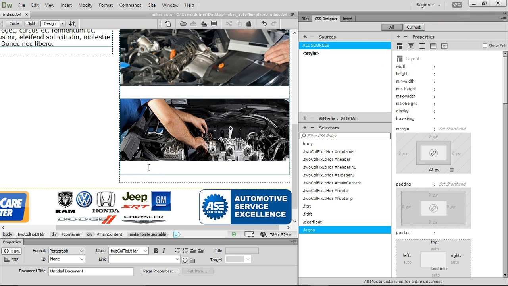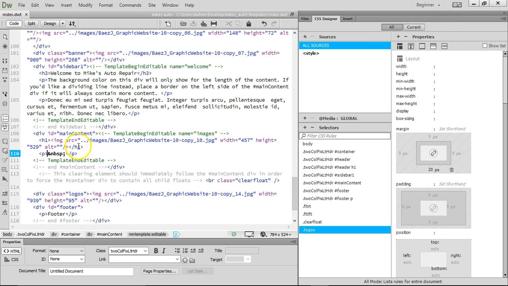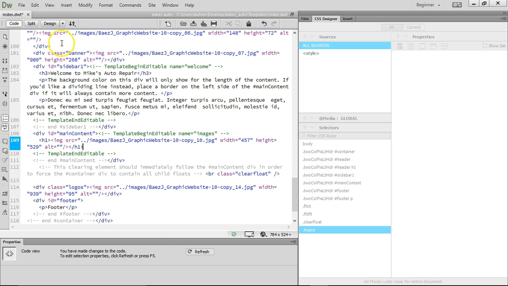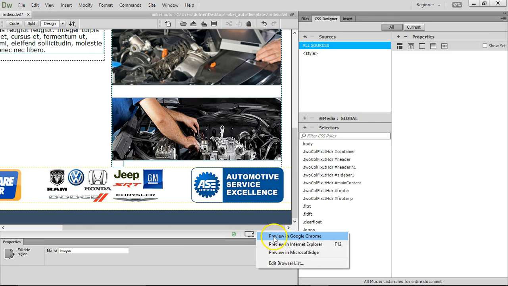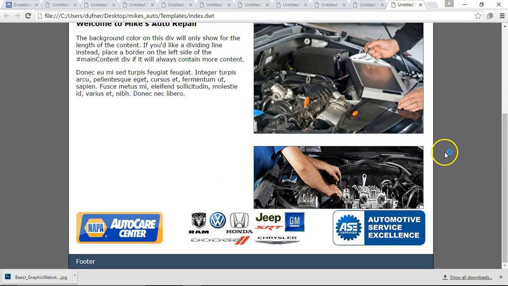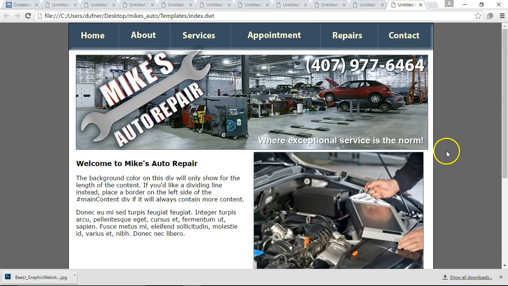Oh, let's go here to code, and you'll see that there's a p tag. Let's get rid of that non-breaking space. Oh, that image. There's some image. Get rid of the H1, H2. That's going to make that extra space too. And preview in Chrome. Let's save it. Good thing you know HTML, right?